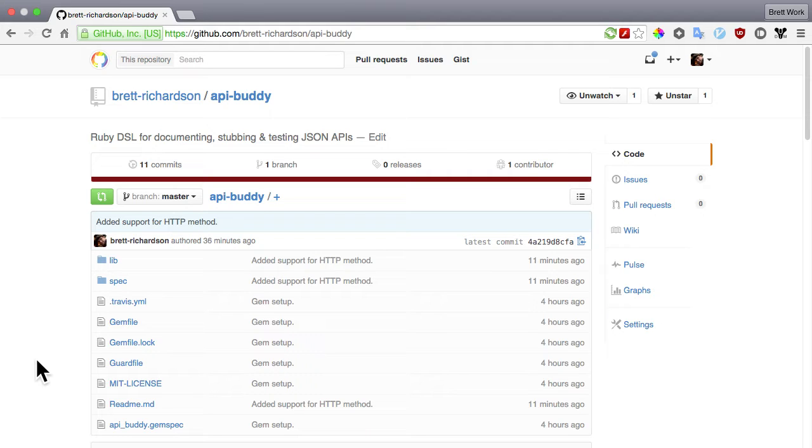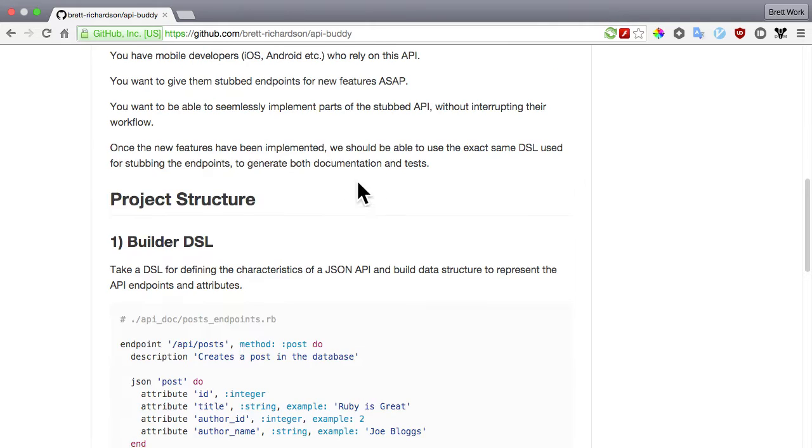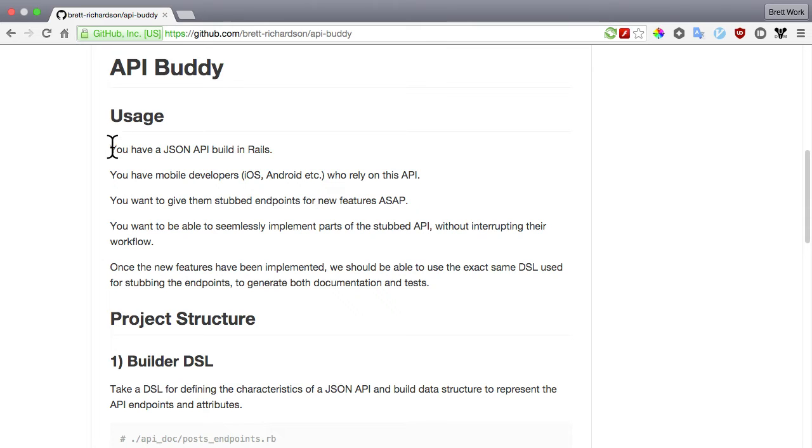So, part 1, and this is the gem here. You can go to my GitHub and you can check it out. It doesn't really do much just yet, but the idea is that this gem is born from a lot of pain that I have in my day job, and I know that a lot of fellow developers have.